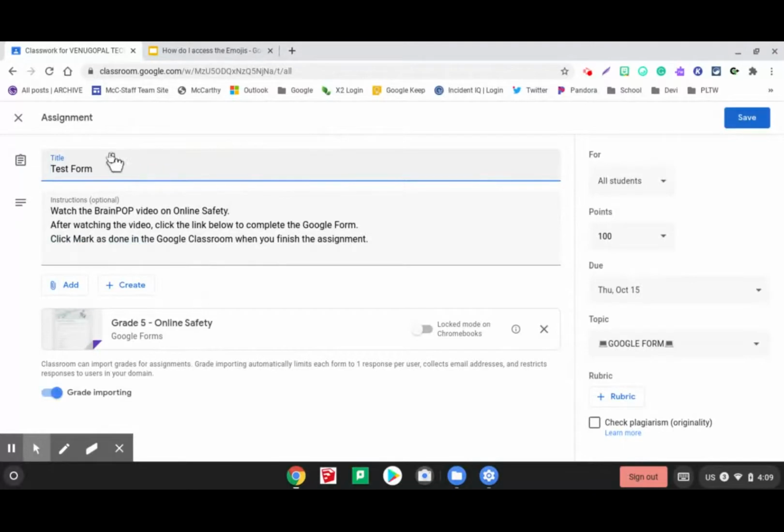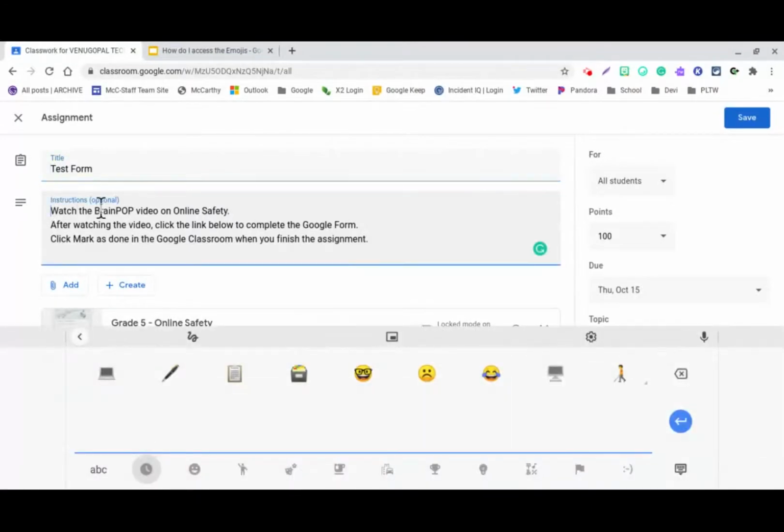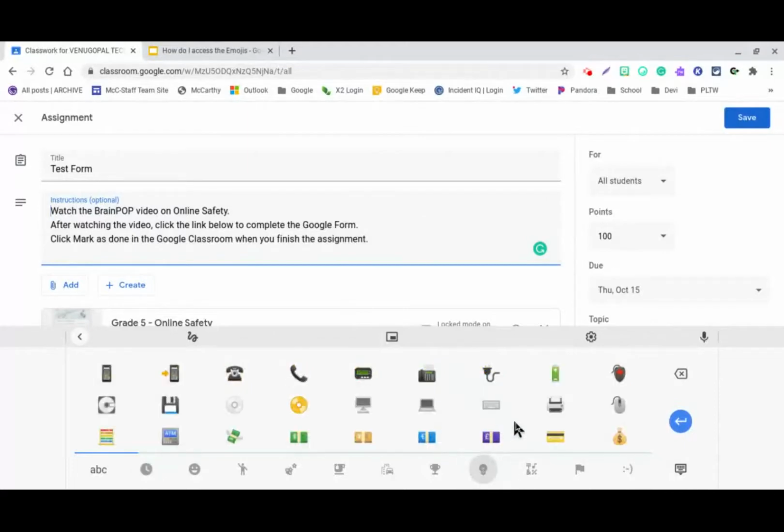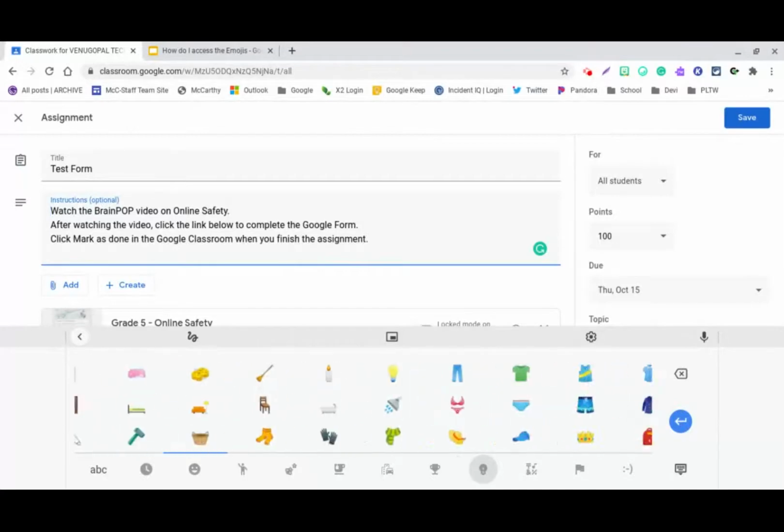you can put emojis in the title of your assignment, or because we do not have the feature of rich text, which is bold or underlined or changing the font color or the font type, maybe we can draw the attention of our students to the instructions by using emojis. So you can do the same thing. If you click in your instruction box, you can find an emoji that might be appropriate for them to signify watching a video.